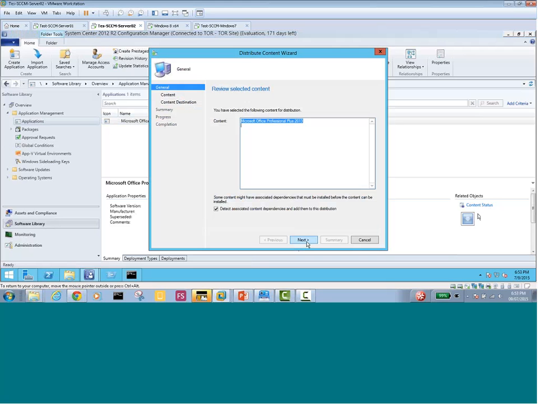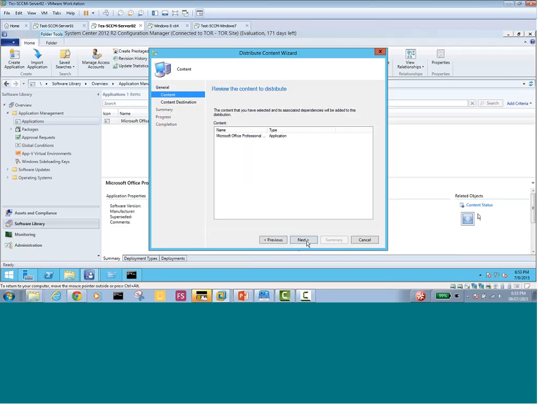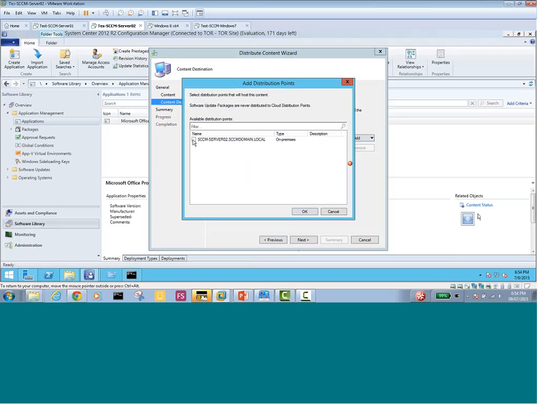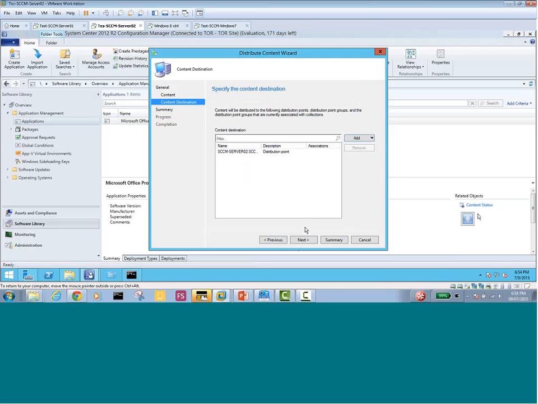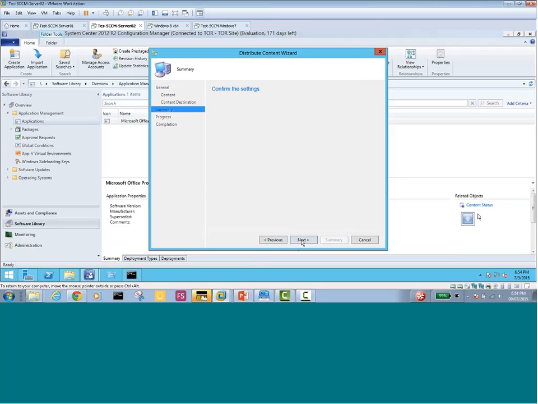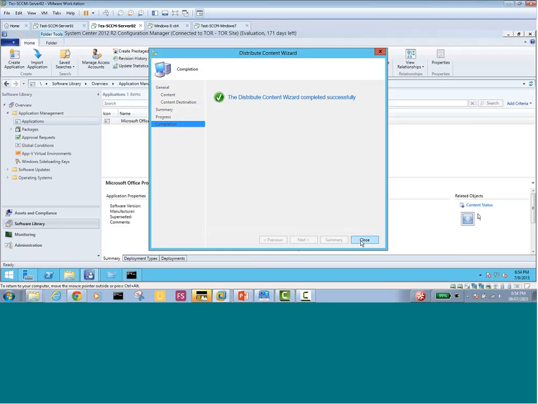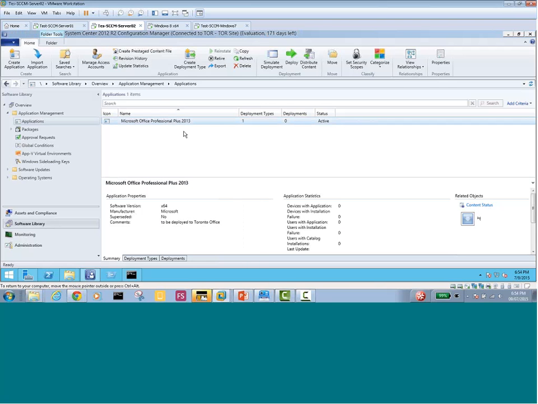The distribute content wizard opens, click next. It's to review the content to distribute, click next again. Now it's saying where's that distribution point, and there is our very own distribution point, our own SCCM server. Press OK, next, and finish, and click close. All we defined here is that option.